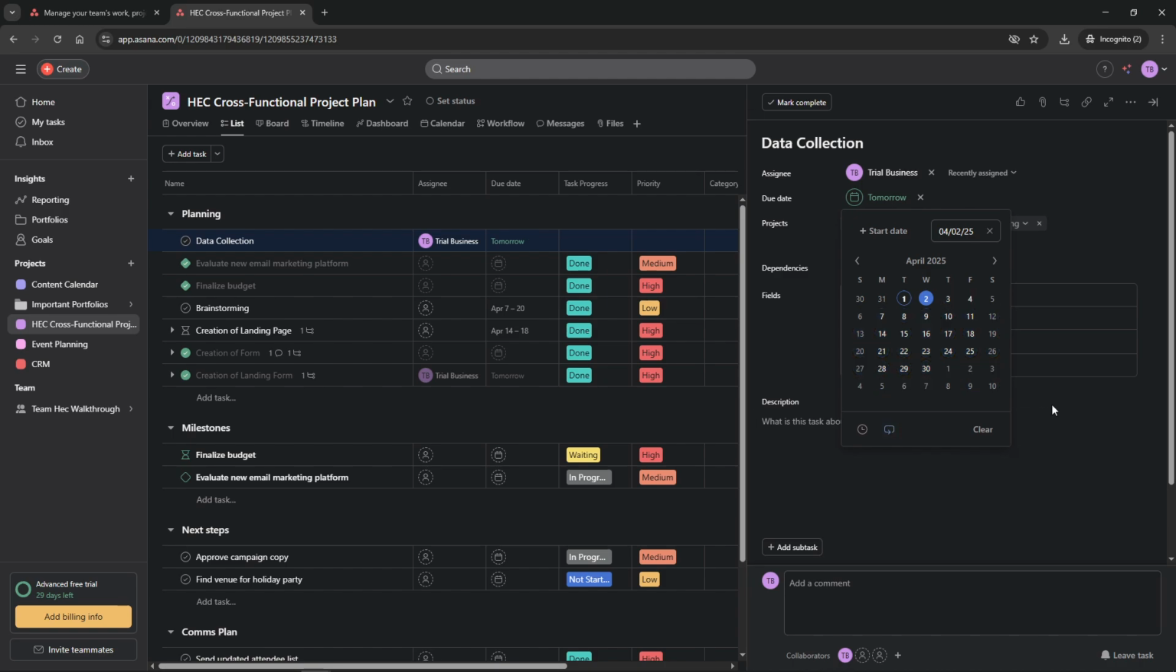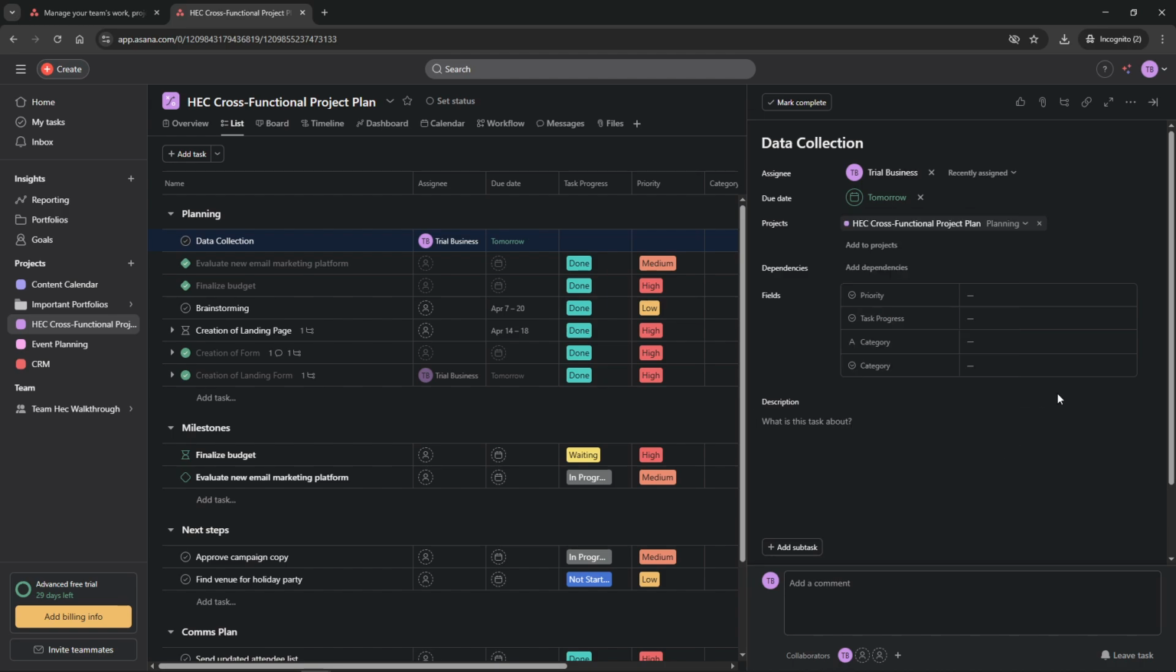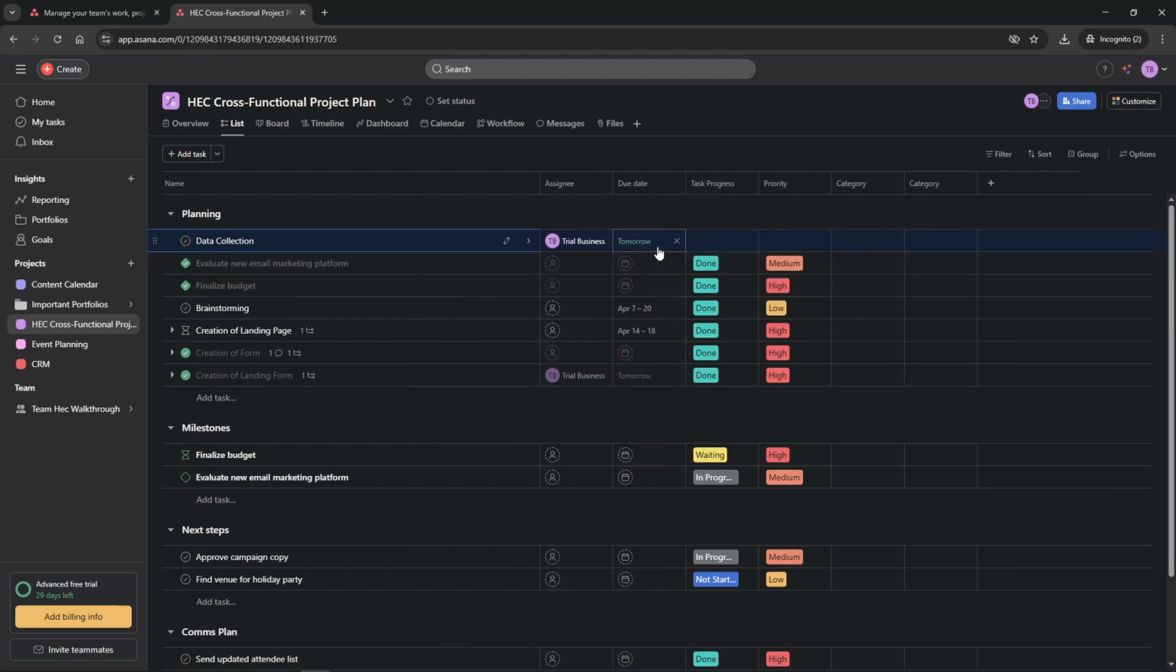Finally, make sure everything is set up the way you want it. Review the task details, and once you're satisfied, click save to finalize it. At this point, your recurring task is all set up. It will automatically generate on your preferred schedule, freeing you up from having to remember to input it manually each time.